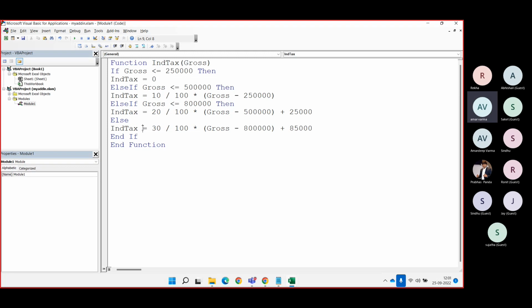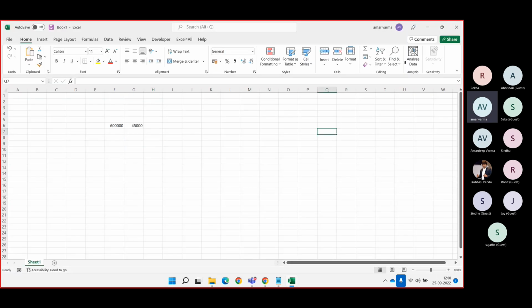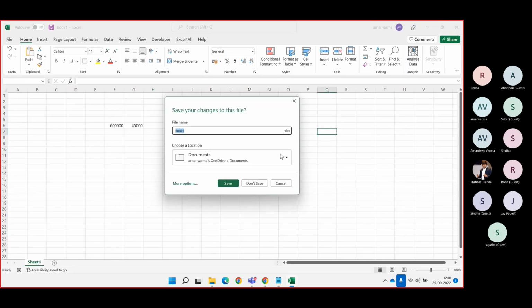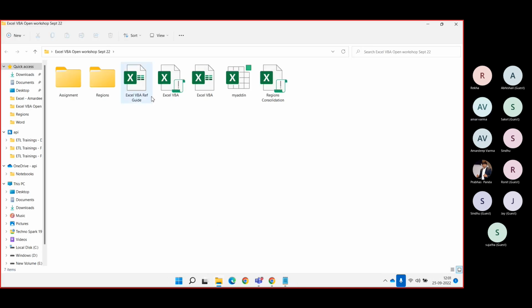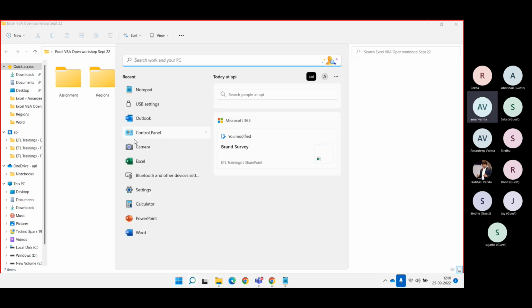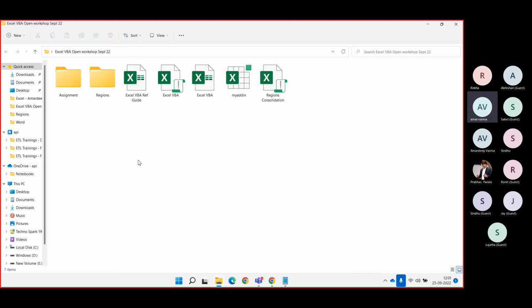Only thing is that once you have saved it as an add-in, don't save it again. Now I can go to any Excel workbook. Suppose I close this. Again, I open a new Excel workbook, and that add-in should work in that particular Excel workbook also.